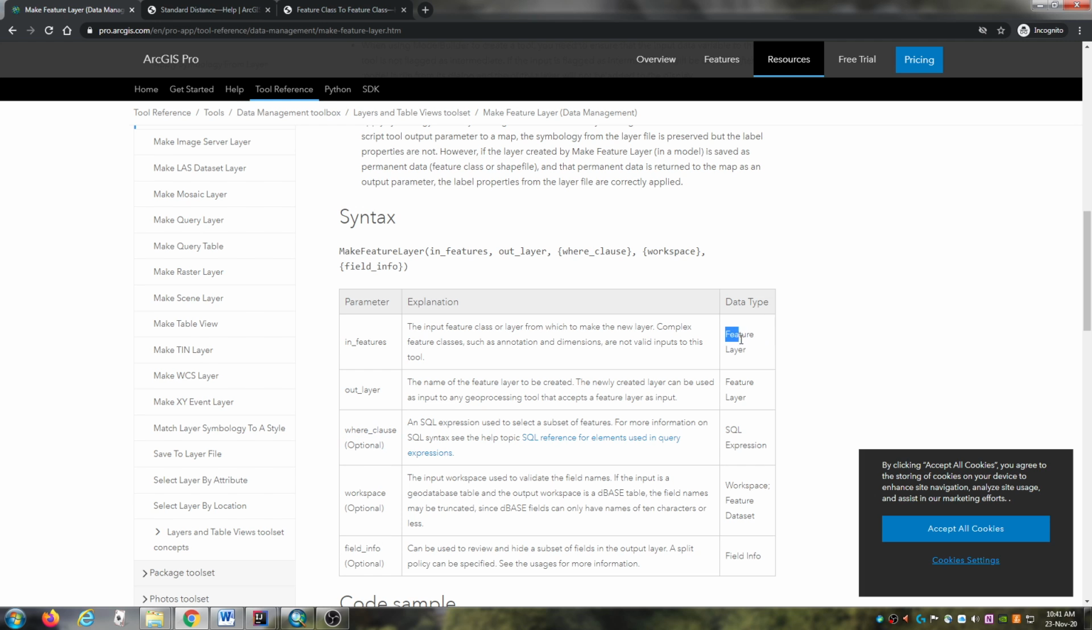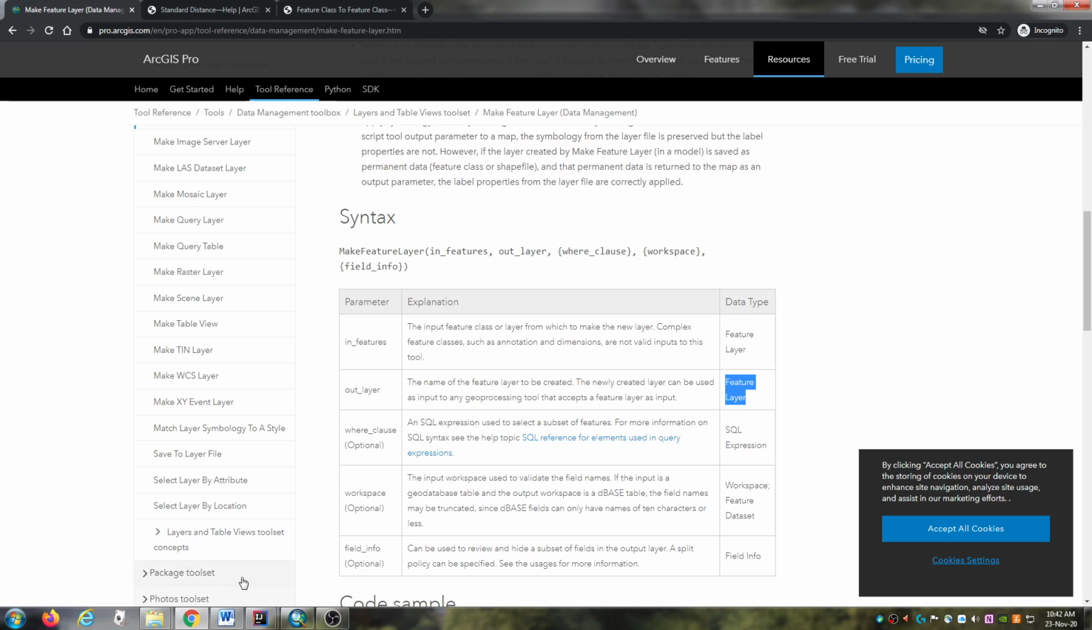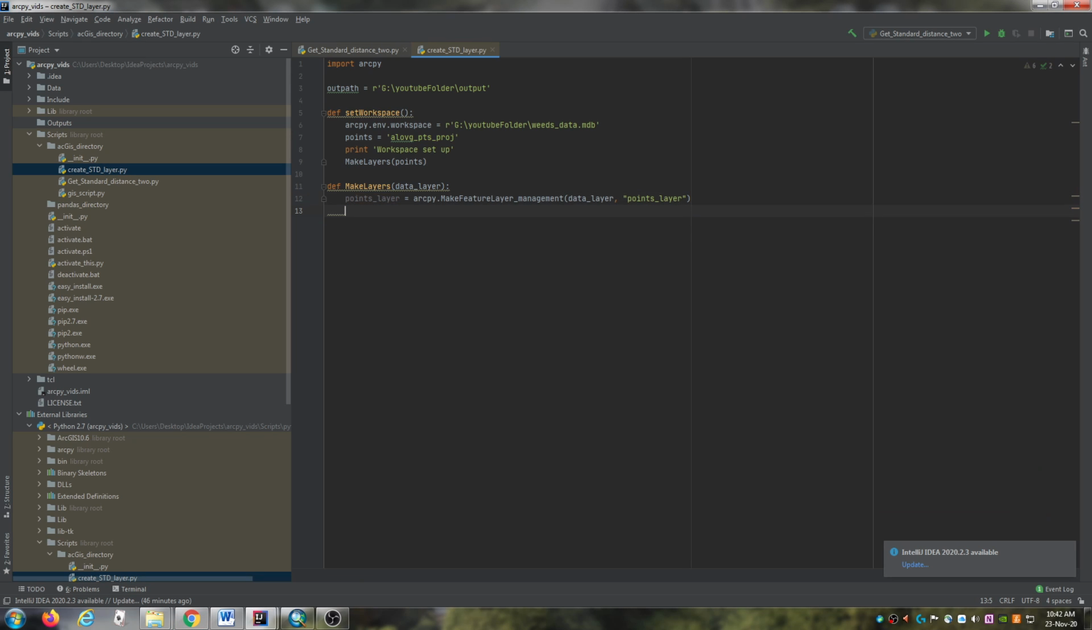It's important to note the data type that it takes in. So it takes in a feature layer and it prints out a feature layer. I am saving this feature layer as a new variable. So this points layer is a new variable and it is a feature layer. Great. So we're done with that. So now we're just going to print new layer created, just to inform us that it's definitely working. If it didn't work, it would just cause an error, and then I'd have to fix it. But I know that this will work because I've already tested it ahead of time.